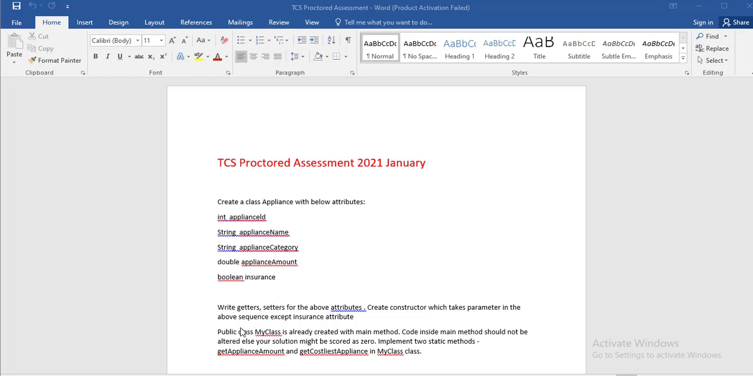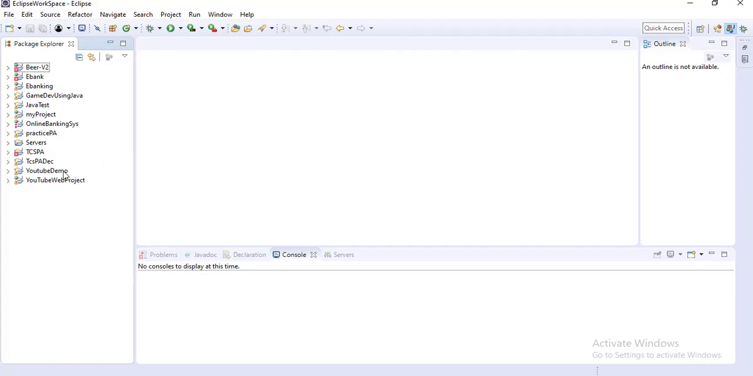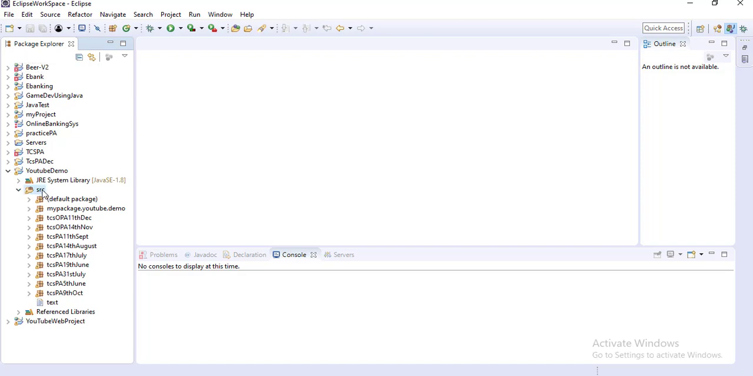Then create one public class, MyClass, and MyClass is already created with the main method. So MyClass will contain the main method. To implement this I am going to Eclipse, and here you can see that the YouTube demo package I already have created. So go to src and here I am creating one package.